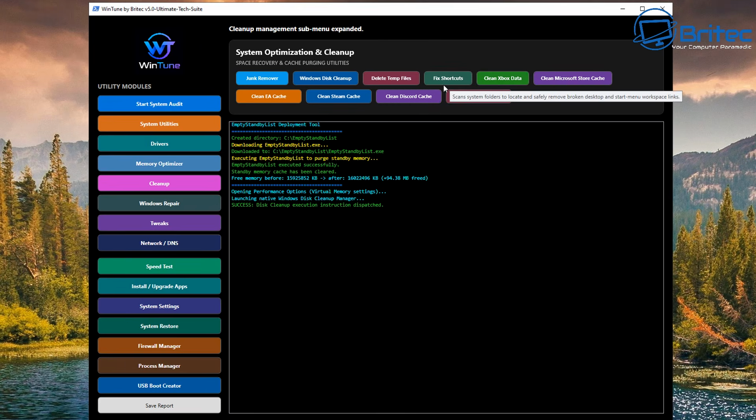Fix shortcuts. If you've got a problem with your shortcuts, you can use this. Clean Xbox data. And also clean Microsoft Store cache. If you've got any sort of cache in there that you want to clean out, you can do right here. Or clean any sort of EA cache or Steam cache or Discord cache or Epic Games cache.